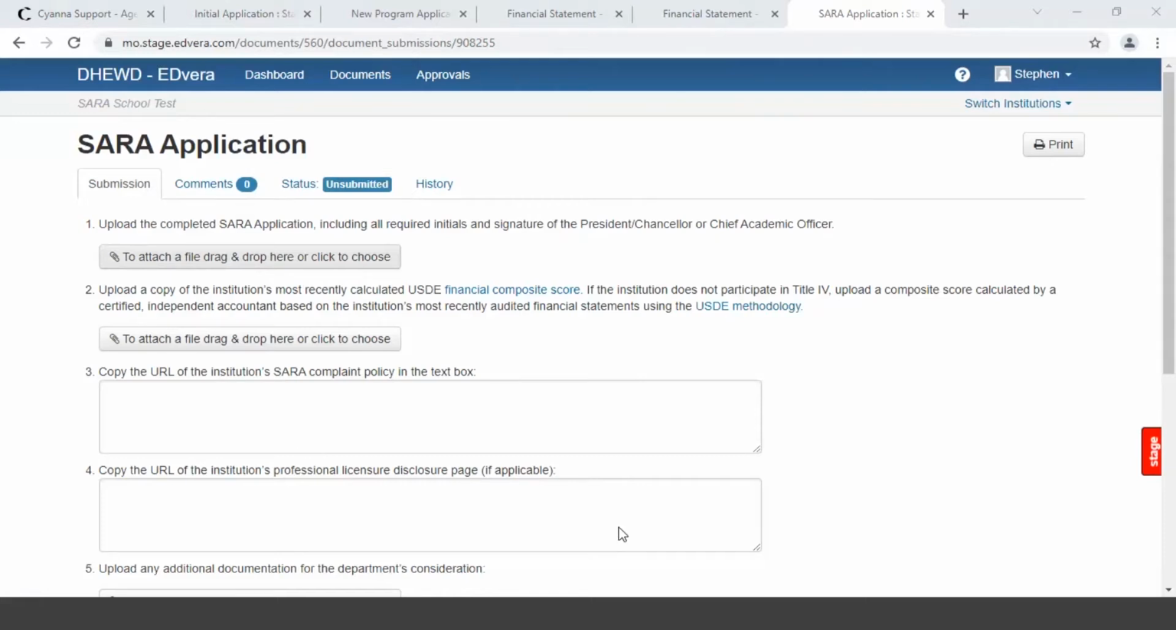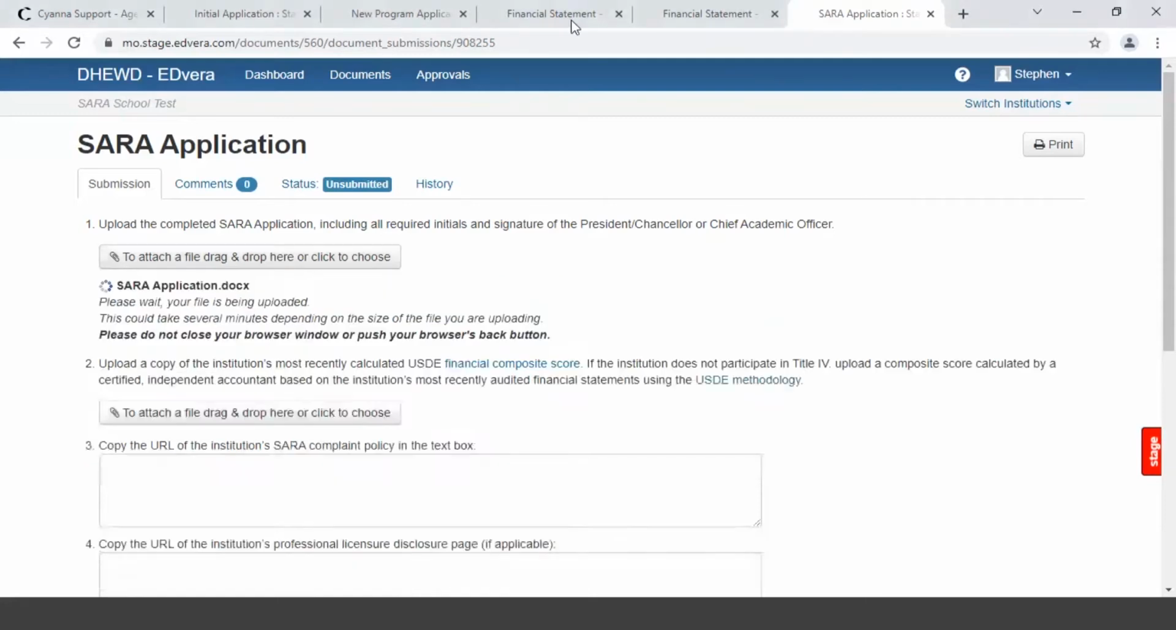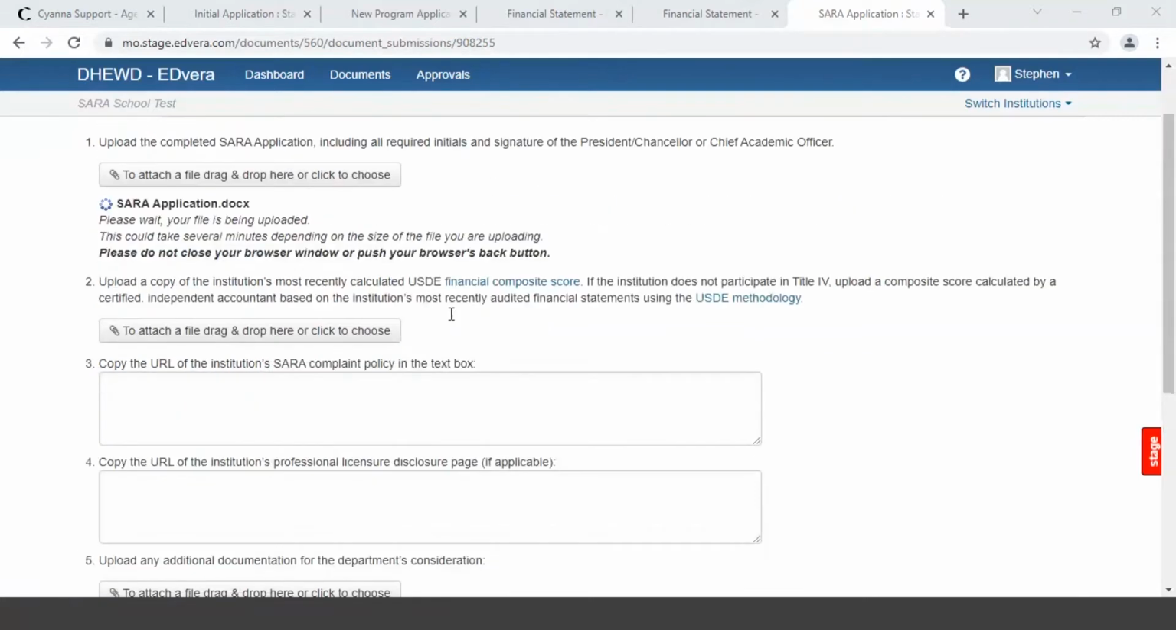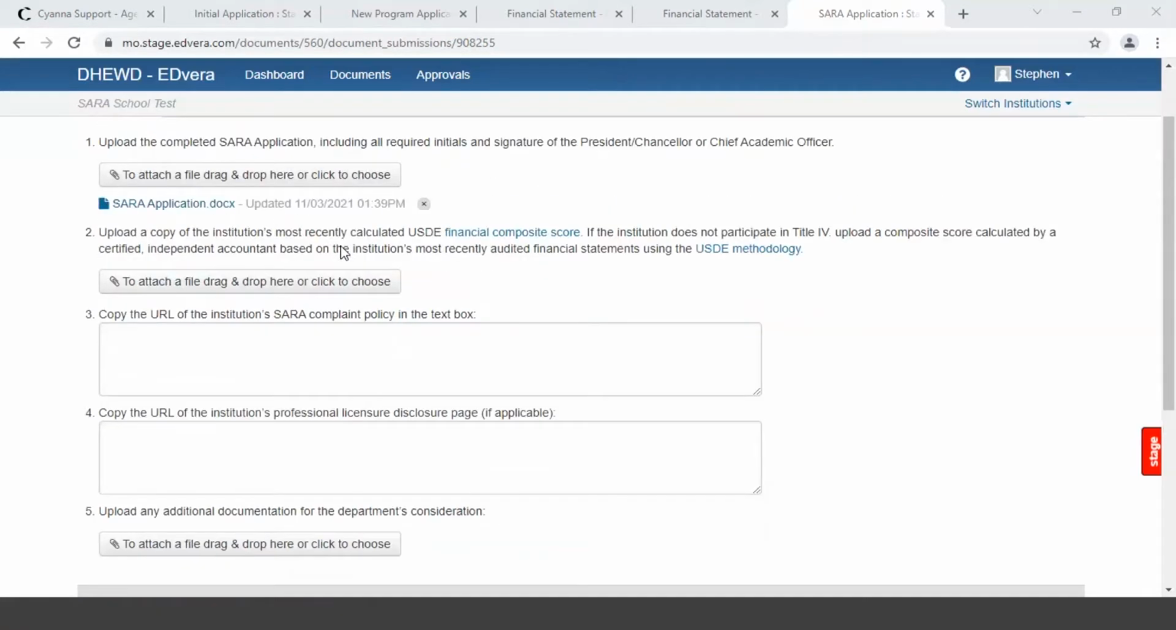So Stephen, I think we have a sample SARA application. You know where that's at? I'm not sure where the official one is, but I made a SARA application doc. So it is saving, and then once it gets uploaded, you can see it's thinking. There, boom, it's in there.